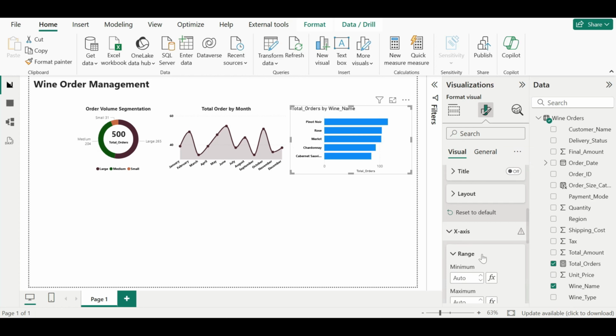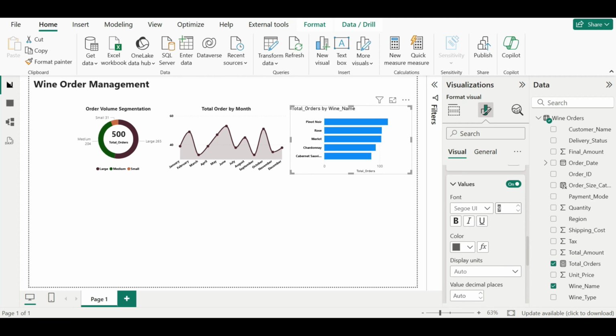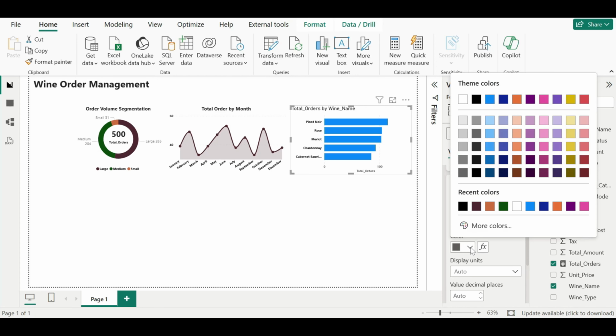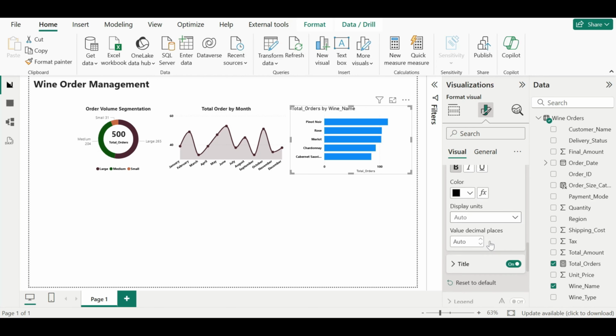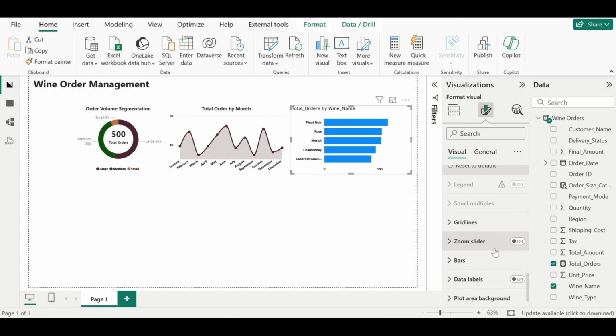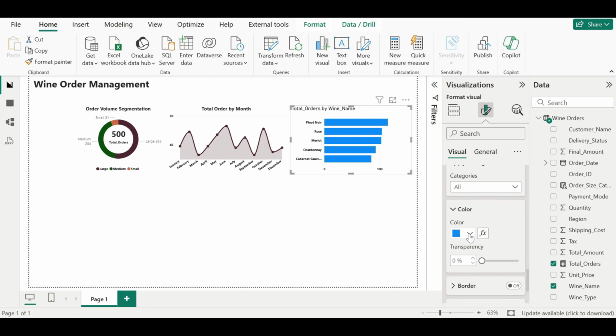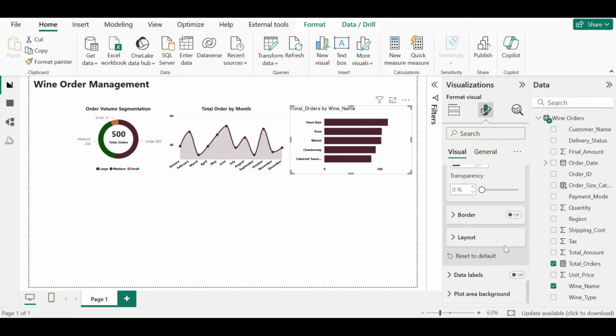Go to the x-axis. Go to the values. Change the font into 8. Make it bold and change the color into black and turn off the title. Go to the bars, change the color into wine color and go to the layout and change the space between the category into 28%.